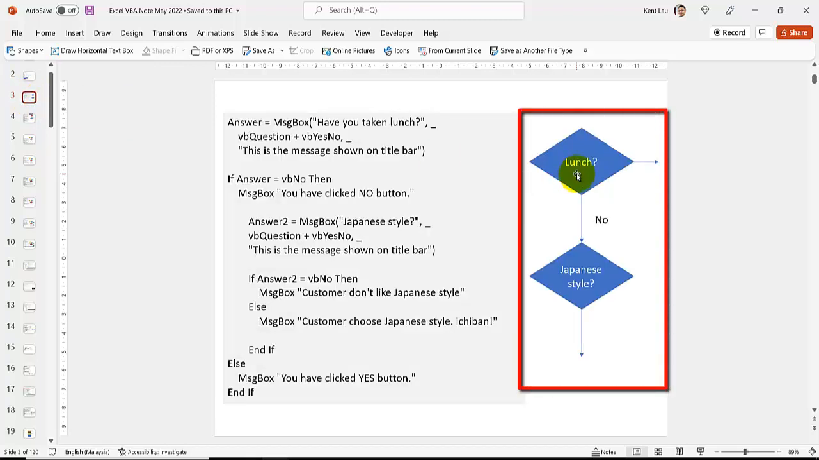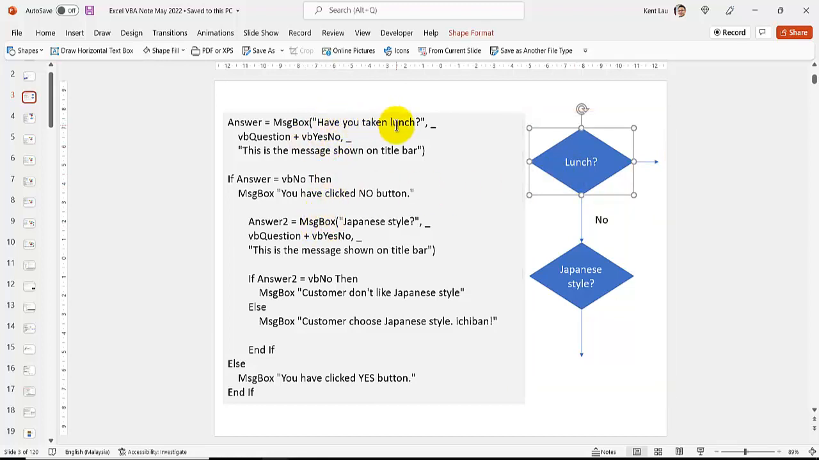So the question is like this one, have you taken lunch? So the question is yes or no, right? If it's yes, then I don't need to ask a second question. Now if it's no, then I can ask, since it's no, you have clicked on no. So my second question is, do you want Japanese style? Then it's a yes or no. Now if it's yes, then I will show the customer like, don't like. If it's no, don't like. And then if it's yes, then Japanese style, right? So this is it.